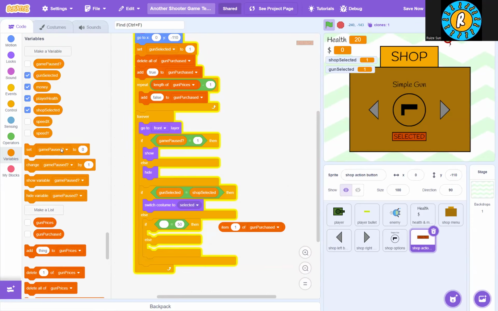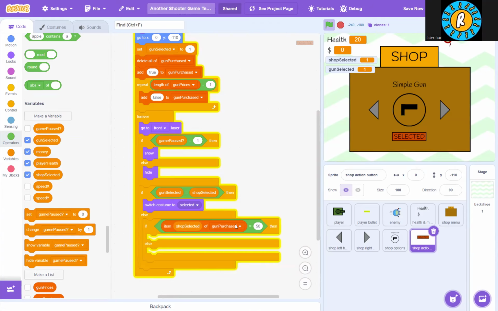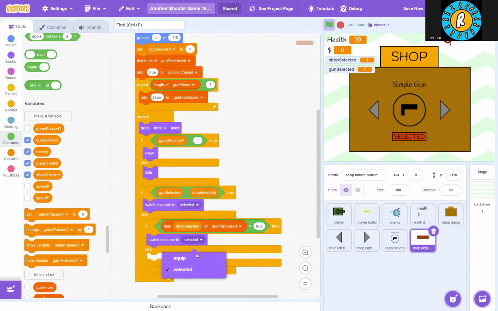And then instead of item one, we're going to go to variables, drag out shop selected, and place it there. So if item shop selected of gun purchased, that means the current gun that we're selecting in the shop, if that in gun purchased is equal to true, that means we own the gun. So if we own the gun, then we're going to show the equip button. So we're going to switch costume to equip.